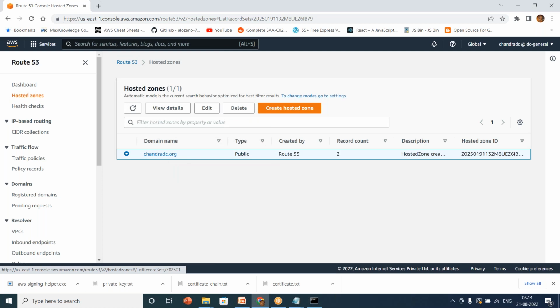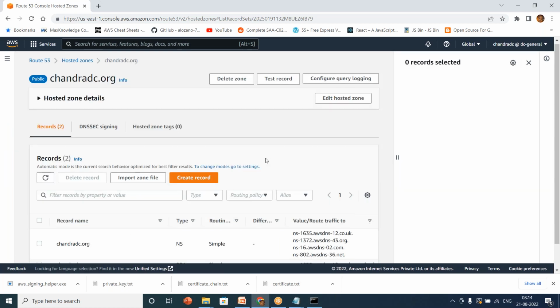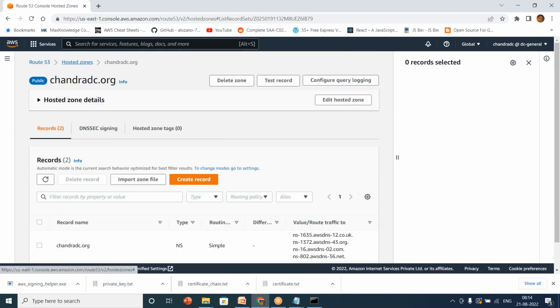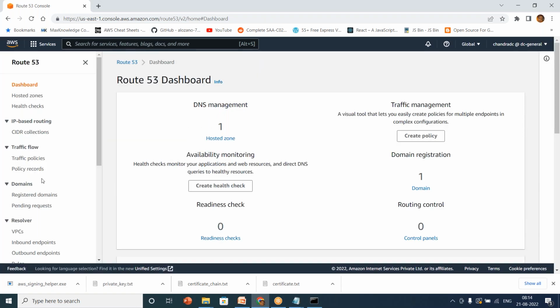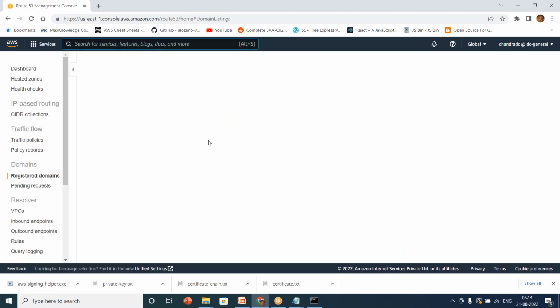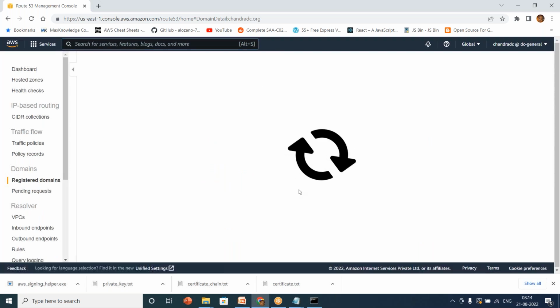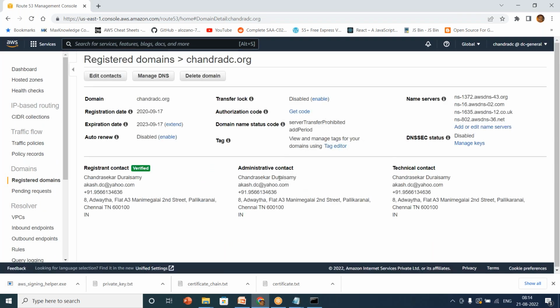Go to the hosted zone and make sure you have only your required records there. Go to Route 53, then to the registered domains. And this is what I told you. You have to give some registered contact, administrative contact, technical contact, right? All those things you can do. And you can also do an auto renew. Every 1 year, automatically it will get renewed with $12 or whatever amount. Or you can go and extend every time. That also you can do.